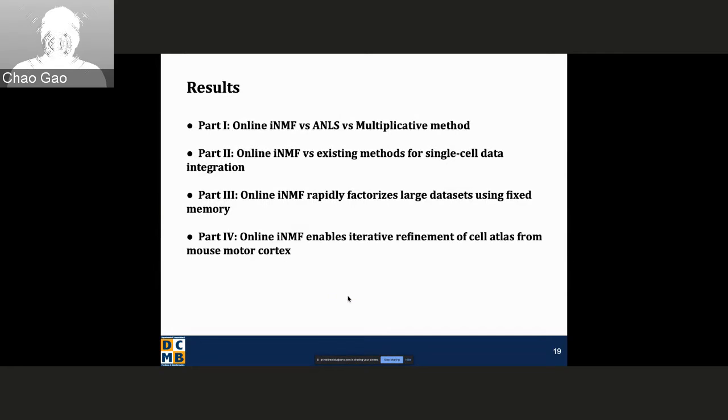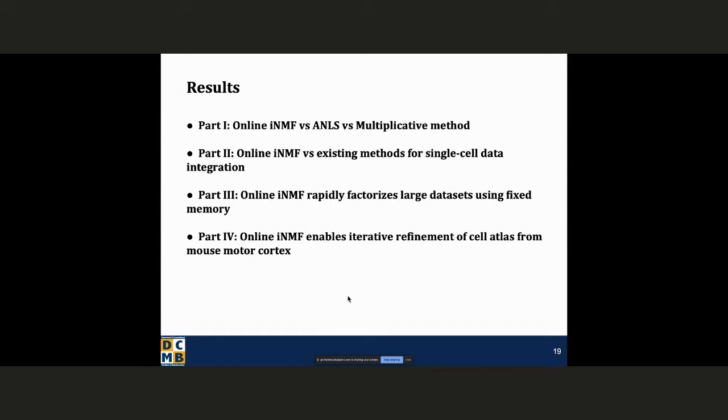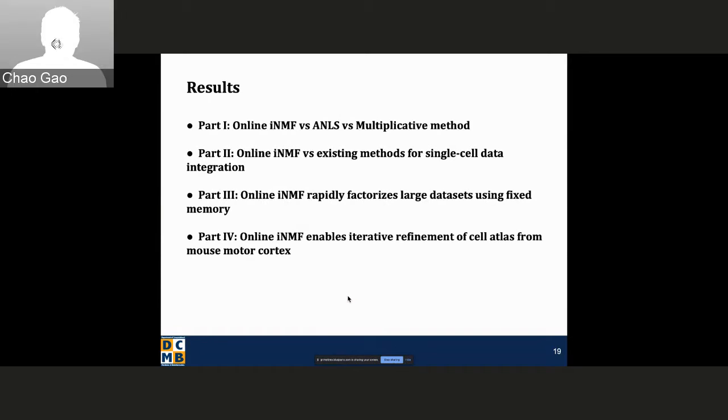Before I jump into the results, are there any questions about the background and methods? Okay, so let's move on.